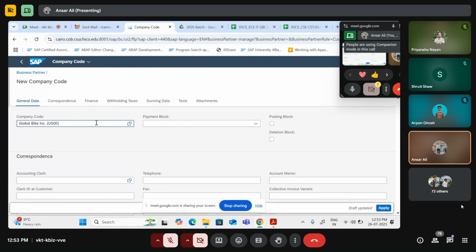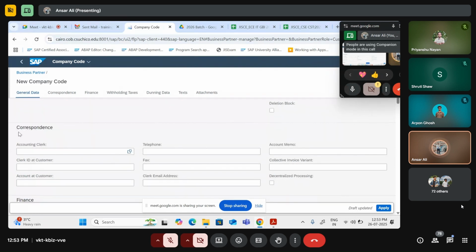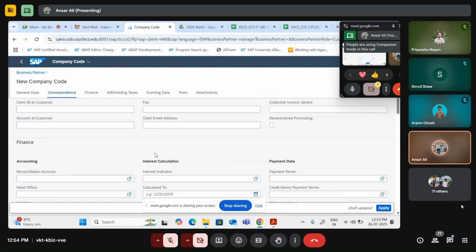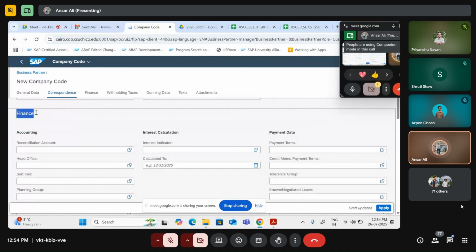That is US00. Now if I scroll down, here you can find under correspondence, there is a bit of data also available, like accounting data, financial accounting information. So there are multiple options that need to be filled. Now if I come back to the finance tab, here you can find the finance section. Just scroll down, and here you can find the accounting information. Under accounting we have the reconciliation account. You can treat it as a simple bank account number as of now. Whenever we start the financial part, definitely we will explain more on it.